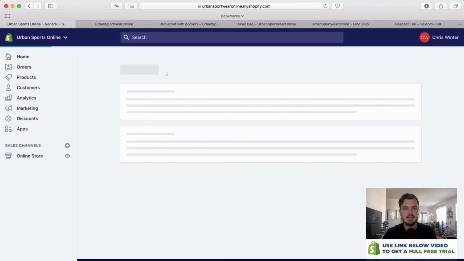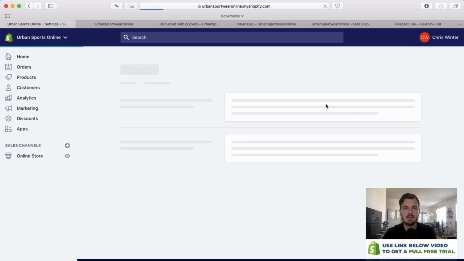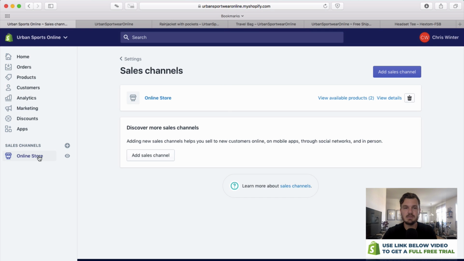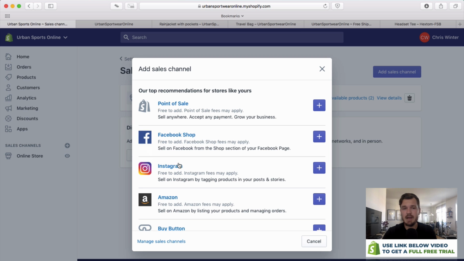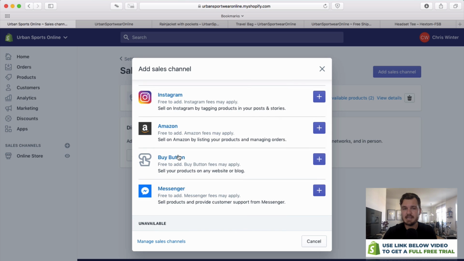Now let's go back to settings and take a look at some others. So you've got taxes. That'll be different with each different country. You've got sales channels. So what you can actually do with the sales channels is have more than one sales channel. So you can have your online store, but you could also have like a Facebook sales channel. You could have an Instagram sales channel. And essentially what this is going to allow you to do is sell through Facebook or sell through Instagram, or you can actually have a buy button.